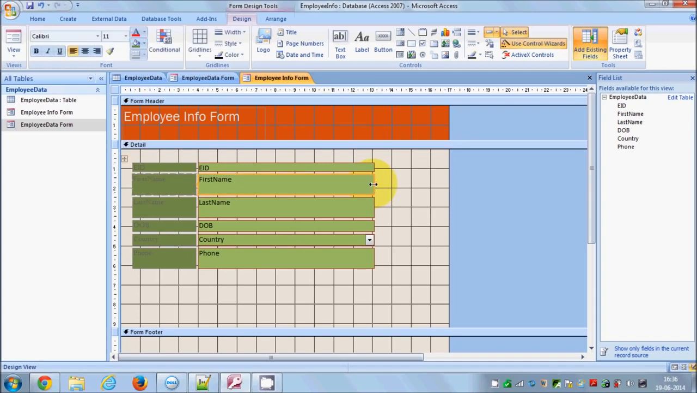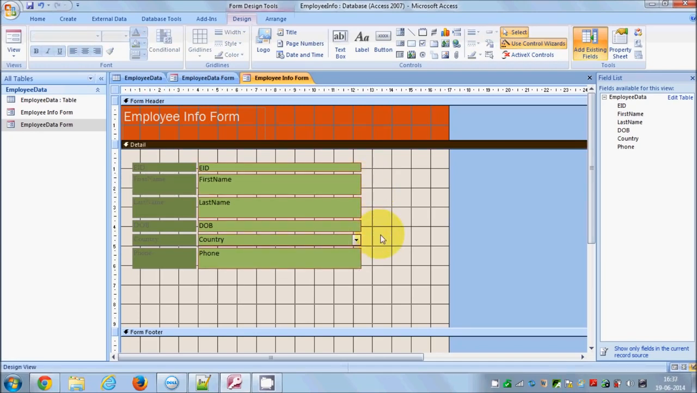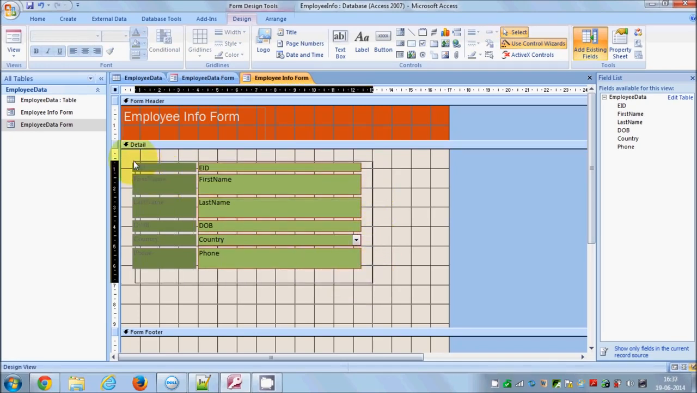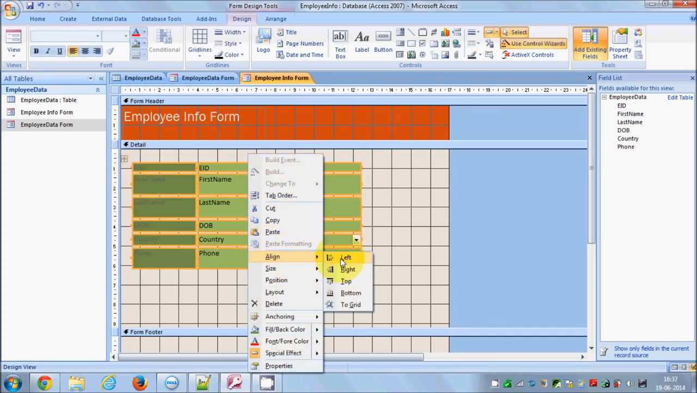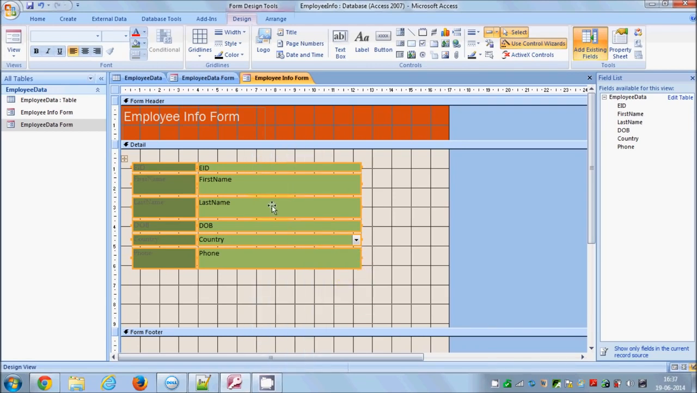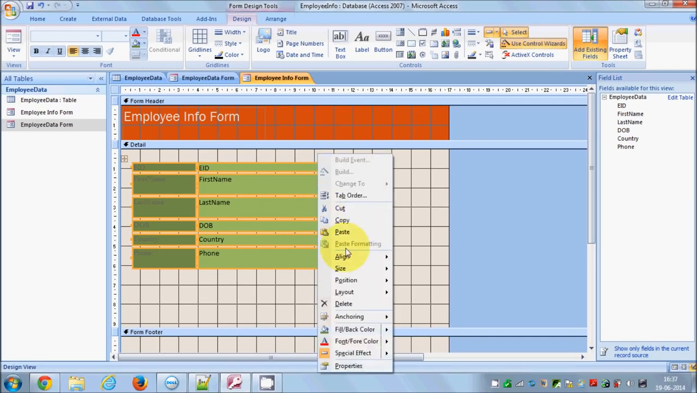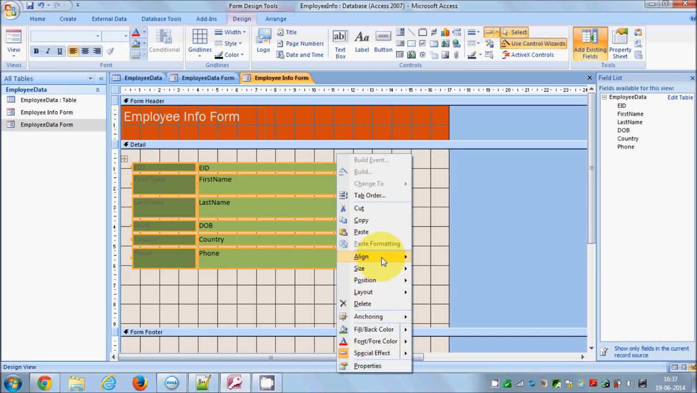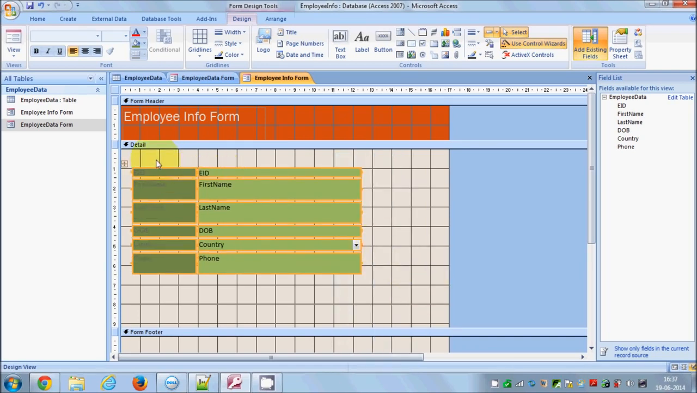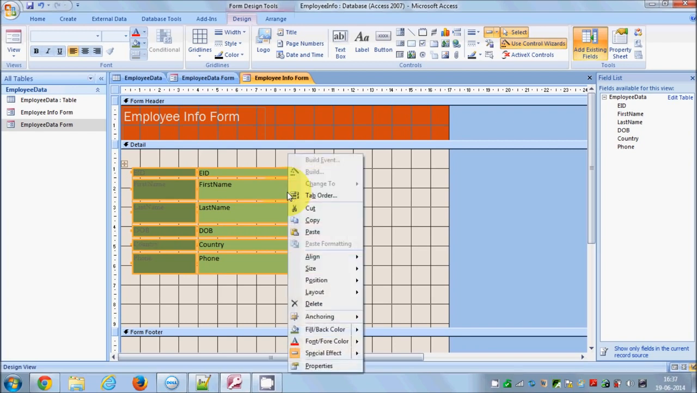You can also resize these columns and text boxes like this, or you can just select all these values and right click and align them on the left, right, top. For example, I want to align them on the top. I select them. These are already on the top. Let's align them on the left. No, it's not moving. And on the bottom, for example, it aligns itself. It's already aligned, so it's not aligning.